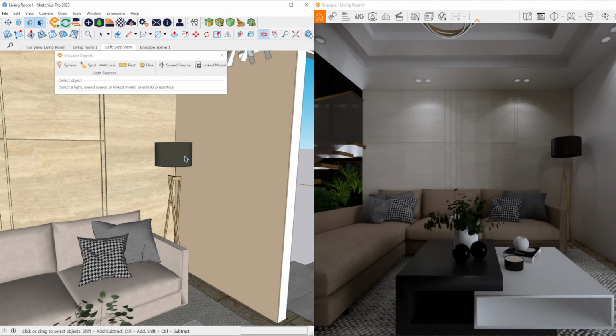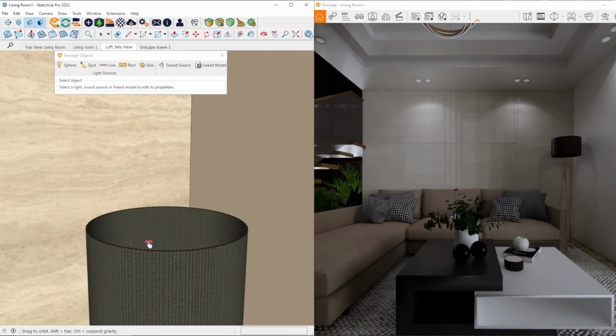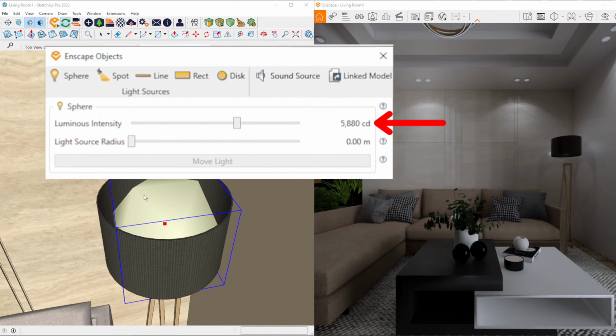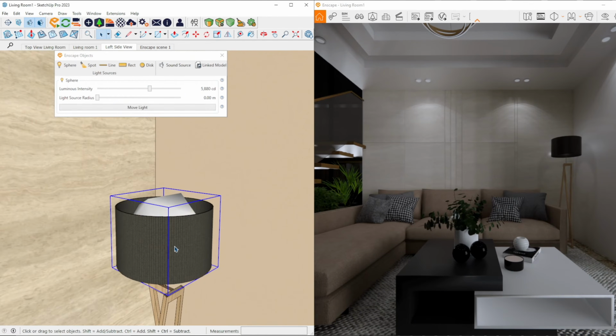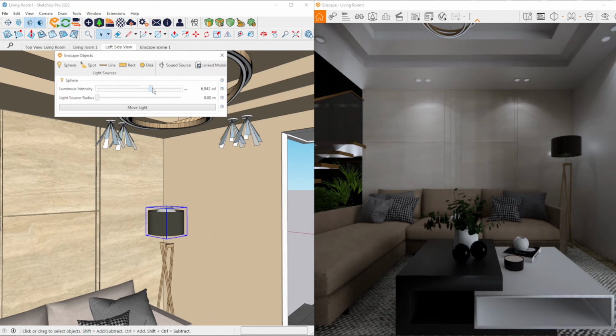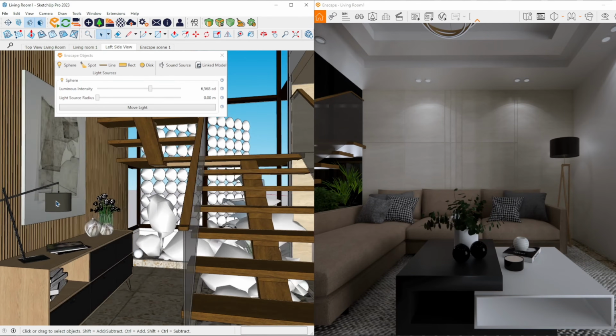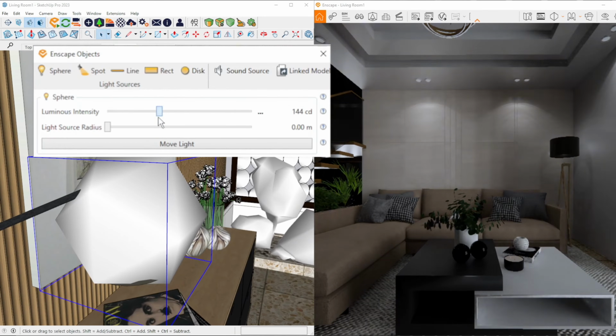Let's move to our floor lamp and add a sphere light. Adjust the luminous intensity as needed. With this light, you have the option to adjust the light source radius to suit your preference. For the table lamp, simply repeat the step.